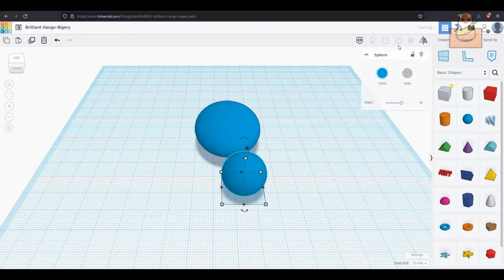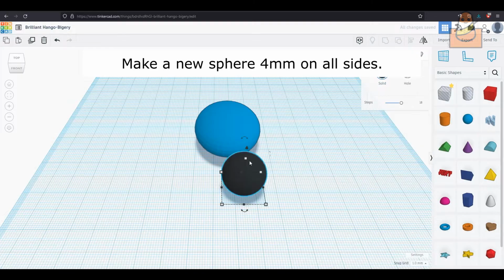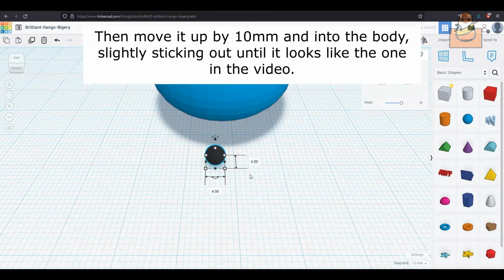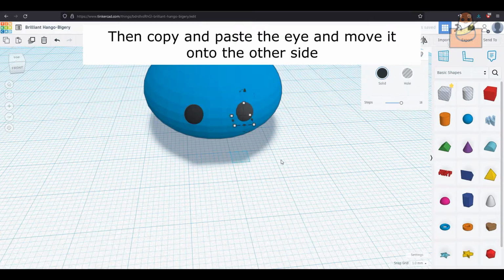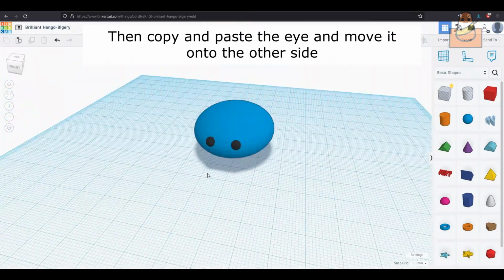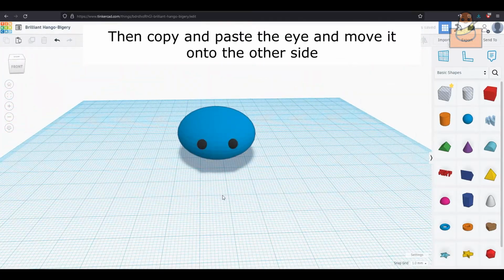Next, we will do the eyes. This part is easy. Just make it 4mm on every available box. Then move it up by 10mm and move it to the front of the body. Then copy-paste the eye and move it onto the other side. You can adjust the spacing to your liking.